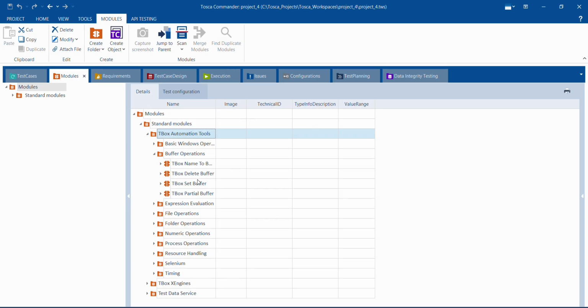Before going to the operations of buffer, the main question is, what is the buffer? Buffer is used to store values. It provides the space to store the values, which we can fetch after some time. Later, those values can be used for verification and validation. So that is the main aim of the buffer. Now I am going to show these buffer operations one by one.